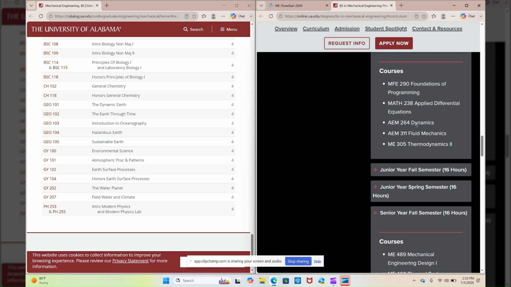Dynamics kind of builds upon statics, so obviously you have to take statics before this. And fluids and thermal 2, you also have to take statics, and you also need Calc 3 before taking these classes right here.